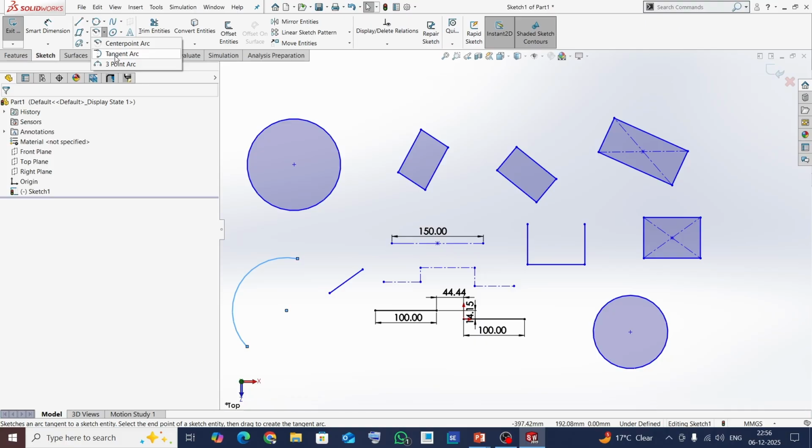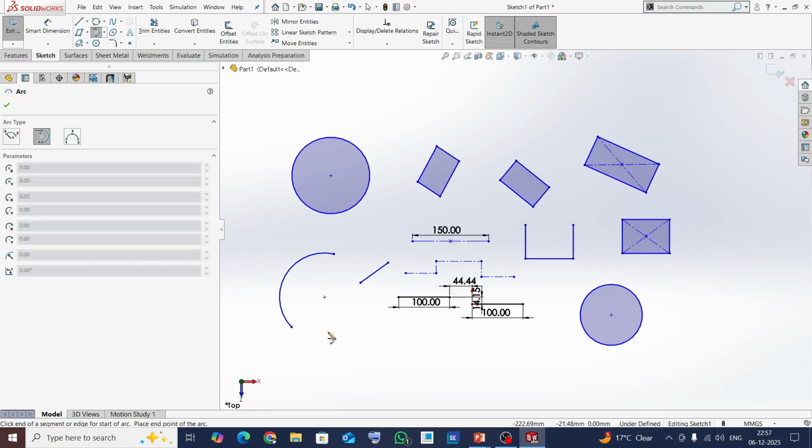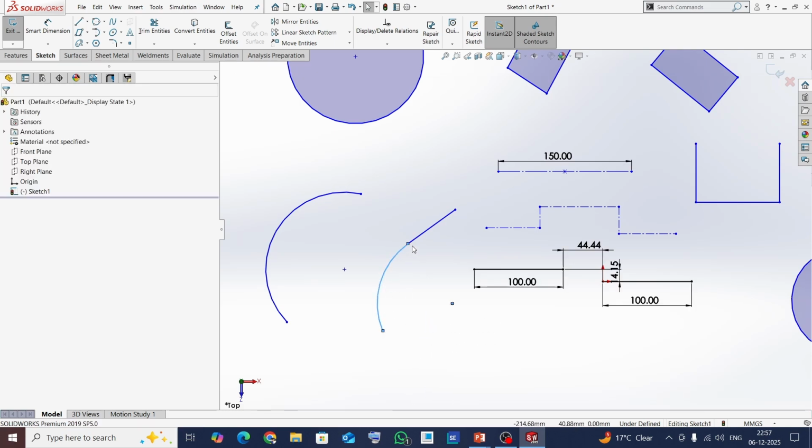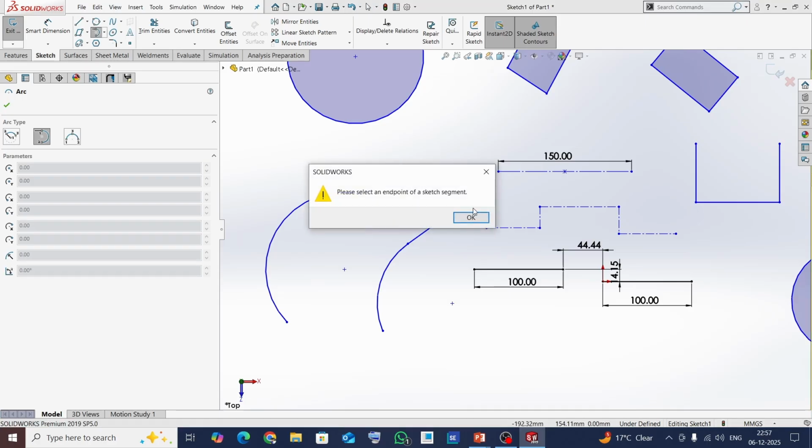Then next is a tangent arc. To draw a tangent arc, we need one line or any geometry so that the arc will be tangent to that geometry. So this is the one line and we will consider this arc will be tangent to this line. So first requirement is like we need some geometry. If we try to make this tangent arc at any other point without any sketch, it will not work.